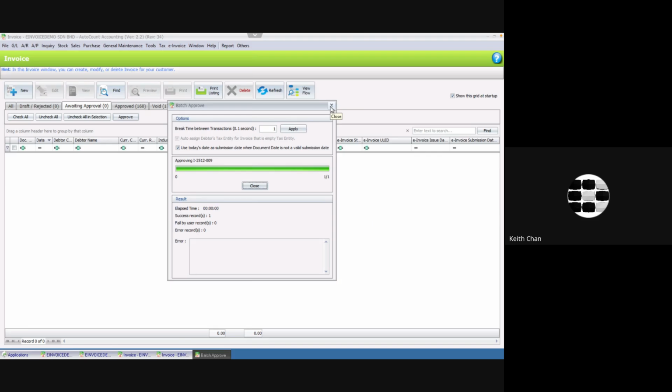How can we register the same debtor under trade and non-trade debtor? For the same company, you have to create two debtor codes. If you have a debtor control account for trade and a non-trade debtor control account, that means you have to create two different debtor codes.